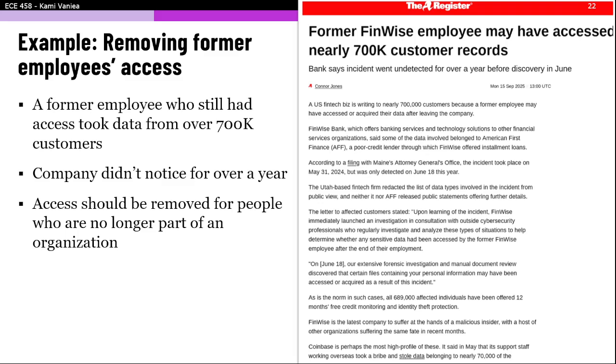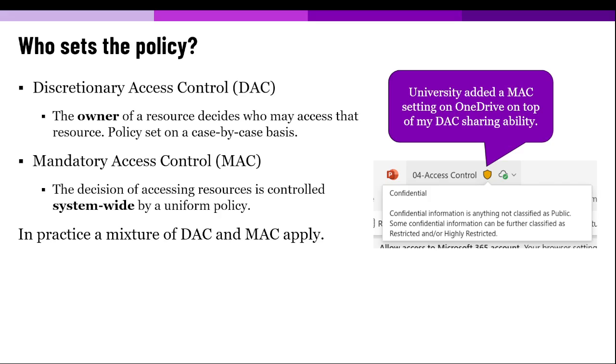This is another example of a news story. This one just said this former employee stole 700,000 company records and was happily selling them to no one knows who for years. Okay. That's the principle of least privilege.